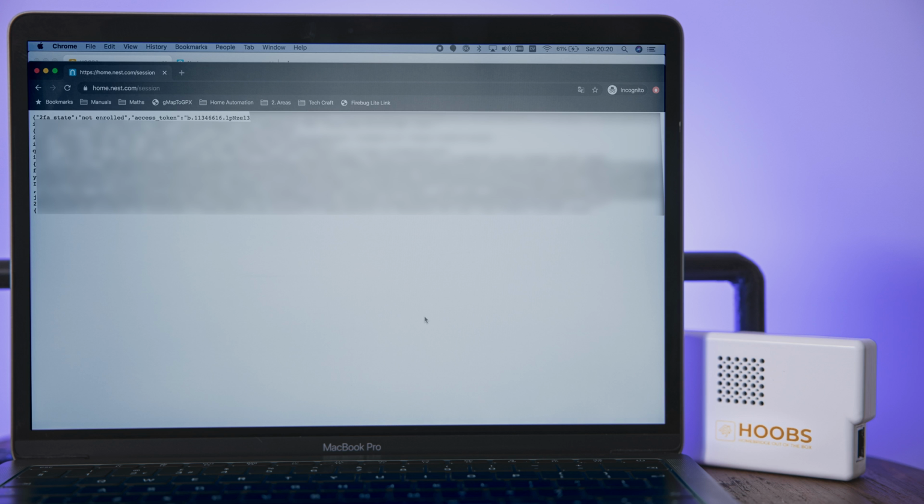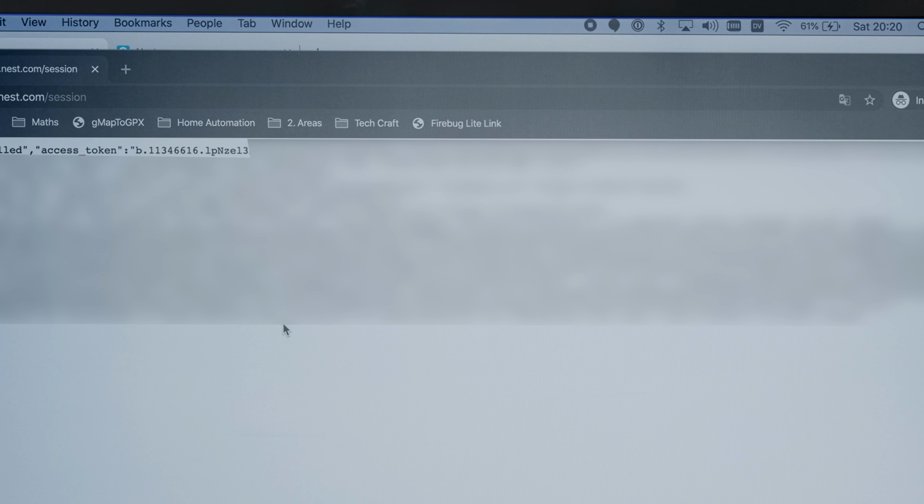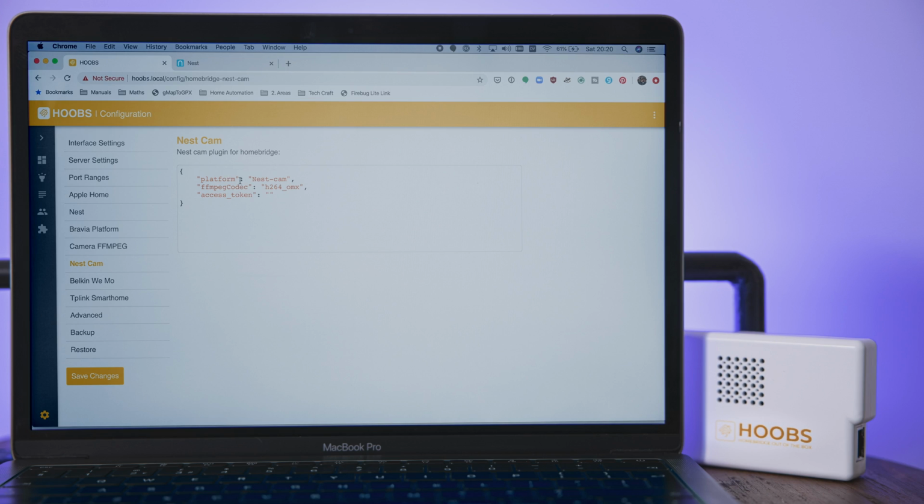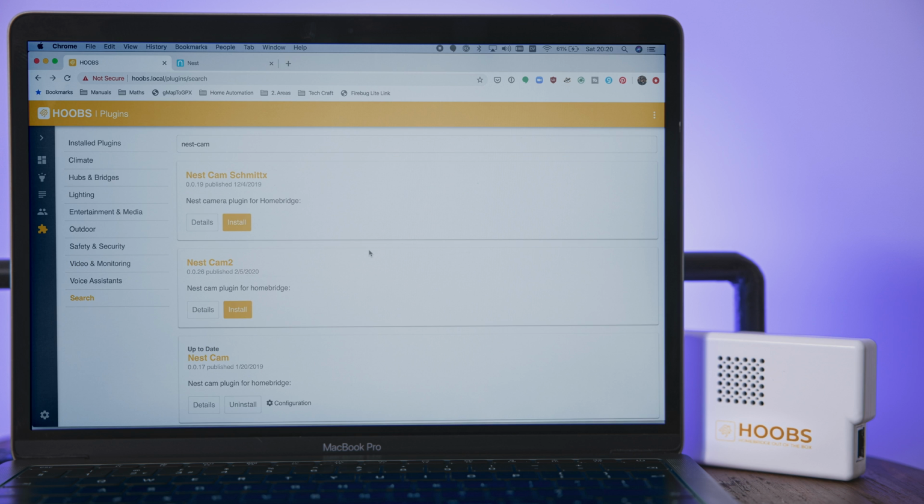So once you do that, what will happen is this cool config screen will show up, and you want to capture the value of this key here, the access token, and it's everything in between the double quotes. Now obviously I'm going to blank this out because this is important information, and you're just going to copy that and paste it into your config here, and then click save changes and restart. Once Hoobs restarts, we're now ready to add the camera inside Apple Home.